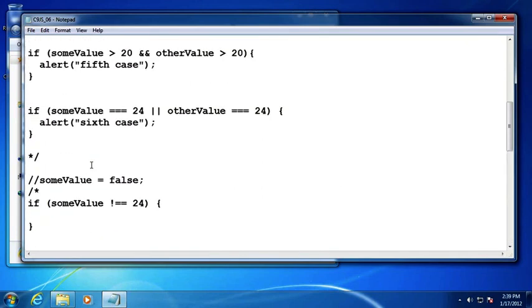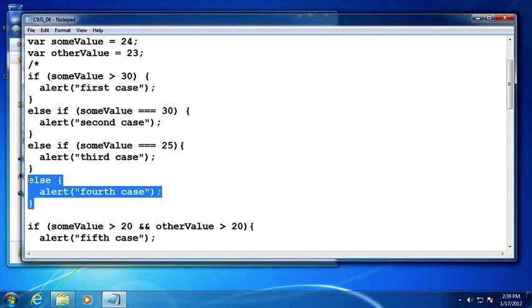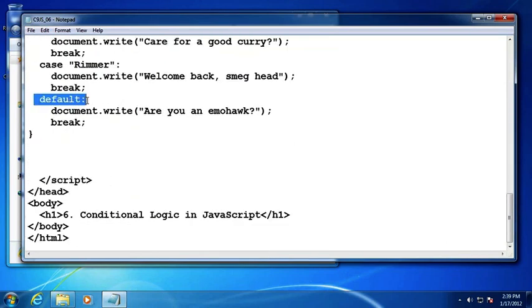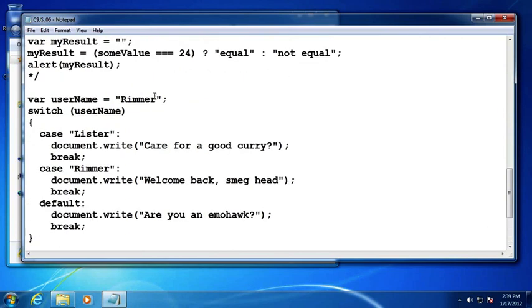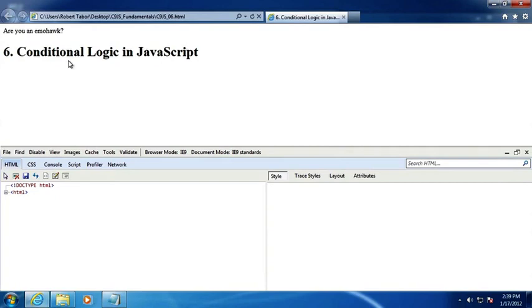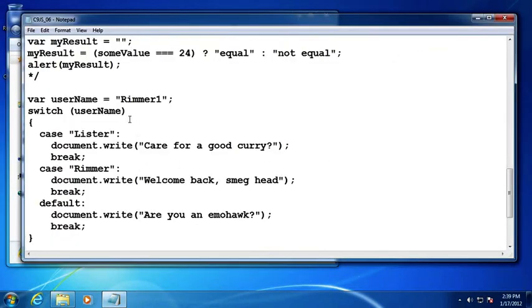Like we had earlier when we were working with the else statement by itself, which we said was a catch-all, similarly we have a default statement. So if nothing else applied, for example, if we were to just add a number after Rimmer's name and then execute this, we would see the default condition apply.